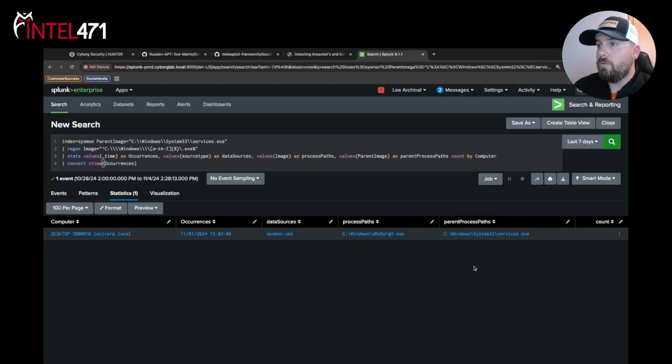Or we could follow this ABCDEFGH.exe and see what it did. So set that as the parent process and see what child processes it spawned. Were there any network connections? Did it modify any registry keys? Did it create any files? And so on. There's so many things you can do with this one artifact, but it's up to you to figure out where you're going to go with that investigation.